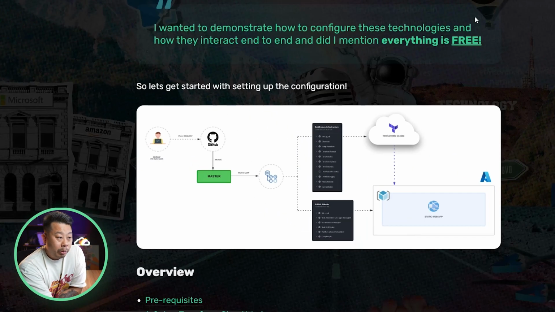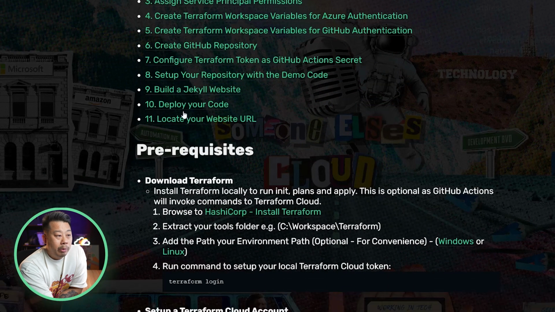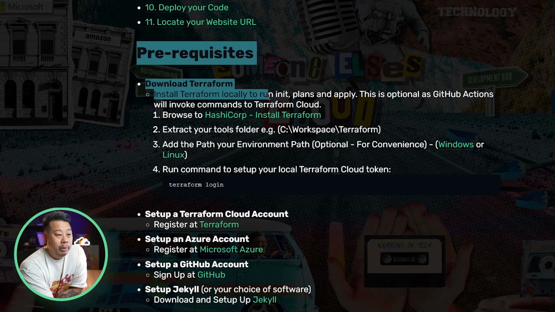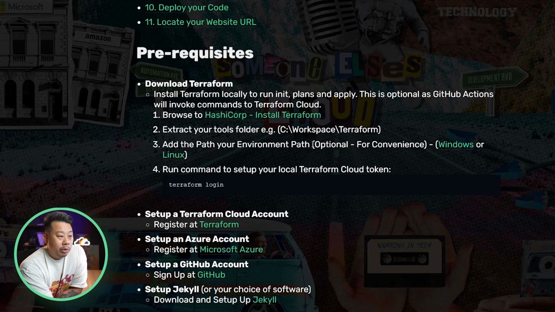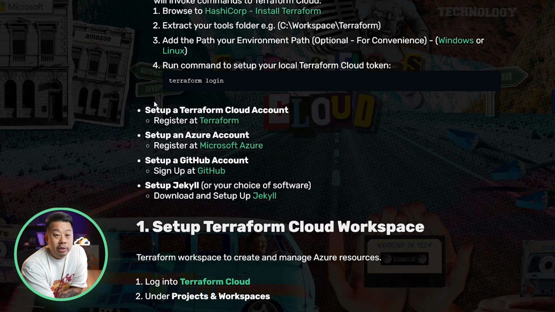So I've got some prerequisites here. I've got an overview here as well, but the prerequisites, obviously you need Terraform locally, which I have already. You'll also need a Terraform cloud account. So the links are here. Basically, you just go sign up. You can get free access. Obviously, anything that's free is going to be restricted. So the Terraform runs will be restricted from how many runs you can run at once.